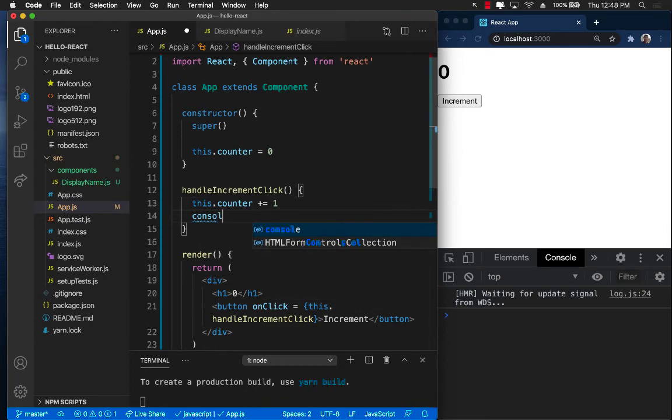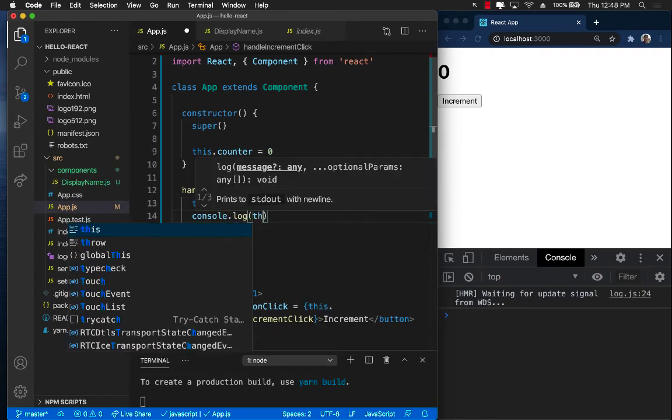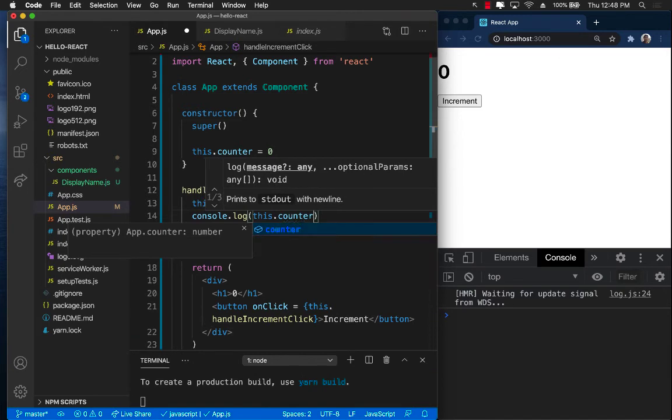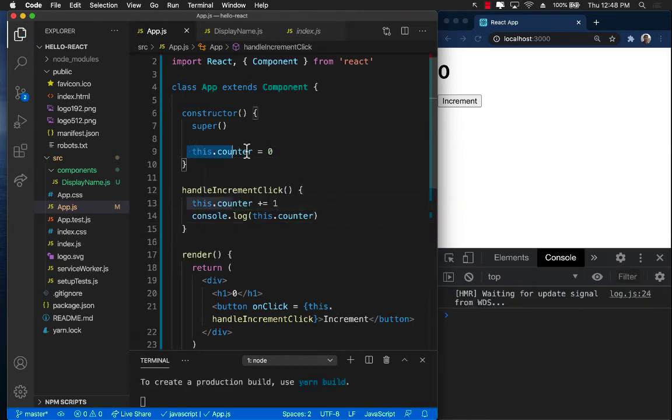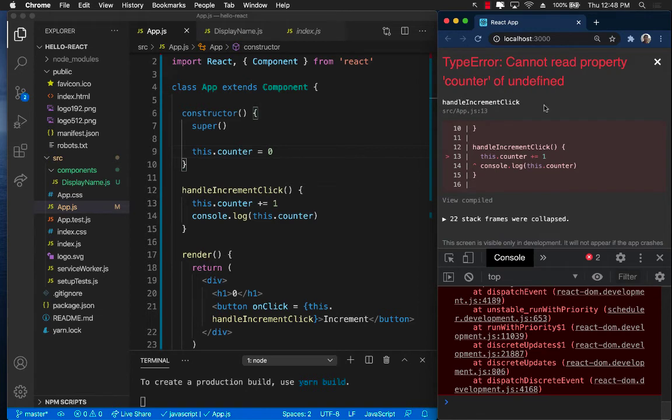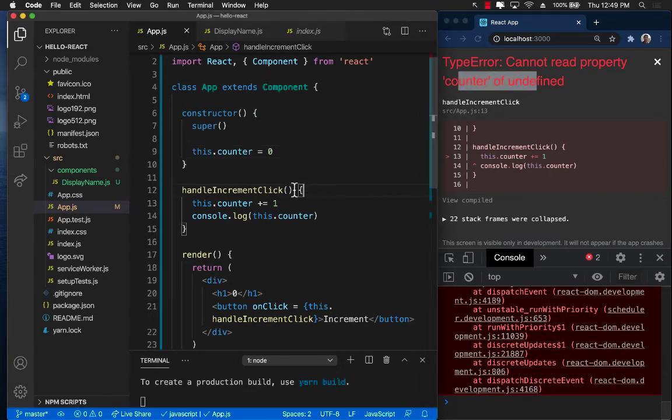And let's go ahead and print out this value. So console.log this.counter, keeping in mind that this.counter is a property on the app class. So I'm going to go ahead and press increment, and we are getting some weird issues. It's saying cannot read property counter of undefined. That's a very important wording. Of undefined. What does that mean, of undefined? Of undefined means that this is undefined.